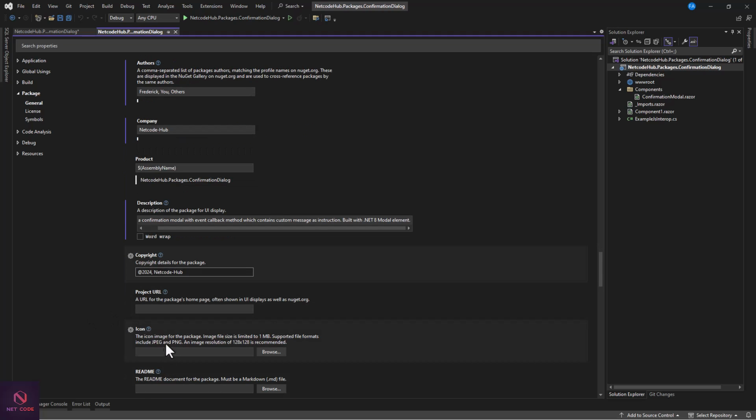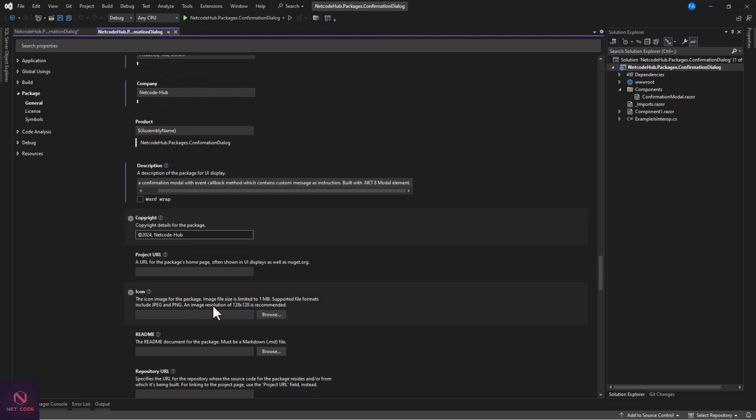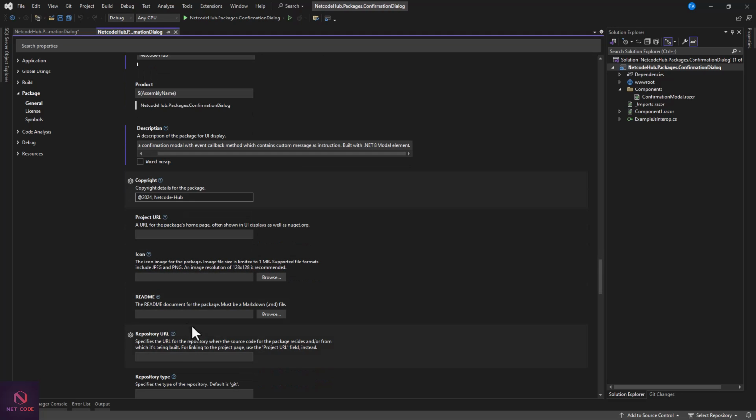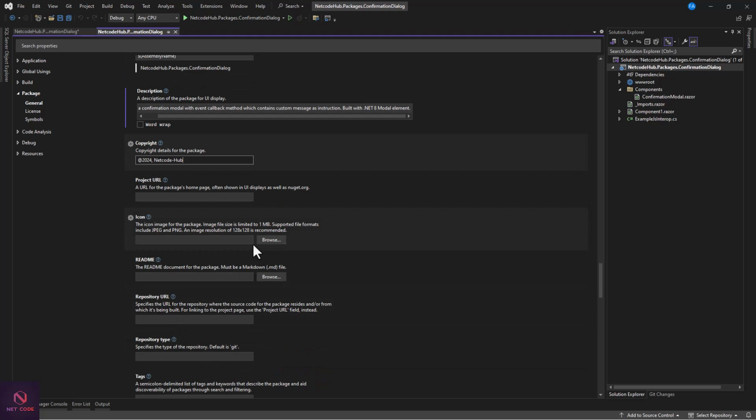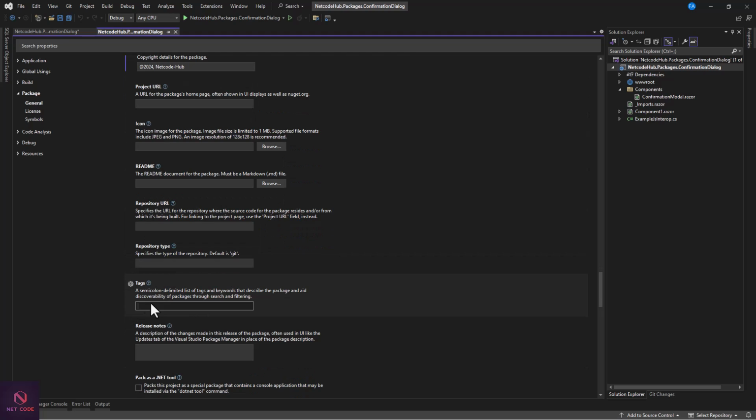Okay, so for the other icons, the icon image should be 1 megabyte and so on. So maybe for this we can decide not to pass in any image at all. Okay, 128 by 128 is recommended. And for the tags, we can have Netcode-Hub, and I'm going to have confirmation, modal, Blazor, web app. Well, you can add a lot to this.